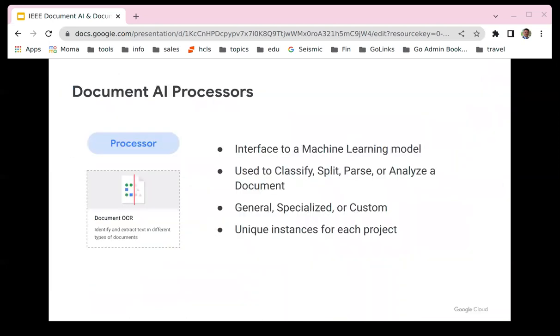So one important concept that I'd like to talk about is Document AI processors. This is a name that we have given to the interface between the document file and the machine learning model. So whenever you want to actually parse a document, you use this processor and give it the file, and then it calls the learning model on your behalf. And these processors are used to classify the document, split it, parse it, or analyze the document. So basically the unit of execution on any document image is a processor.